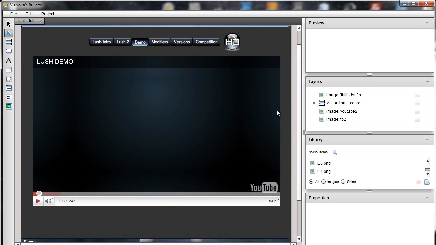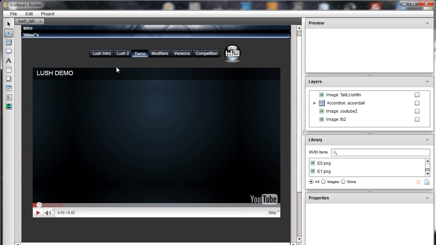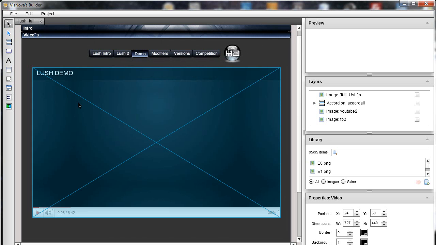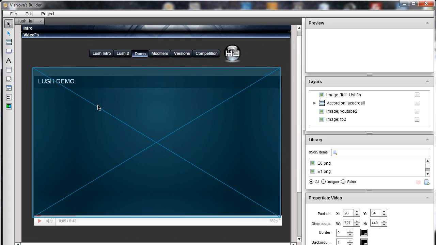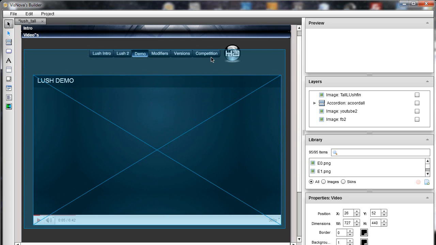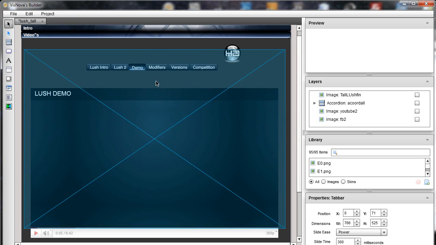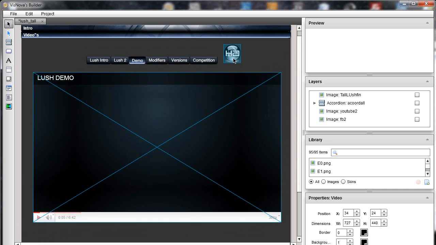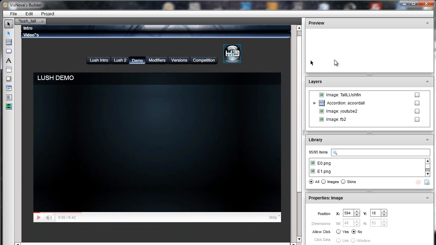The reason I was able to start playing this video is because I am using the click tool. If I go to the select tool, then the interactive elements on the stage are not clickable anymore. But every element is selectable and movable with the select tool. This is moving, in this case, the entire tab bar navigation. This is just doing the video, and this is just doing this particular image here.